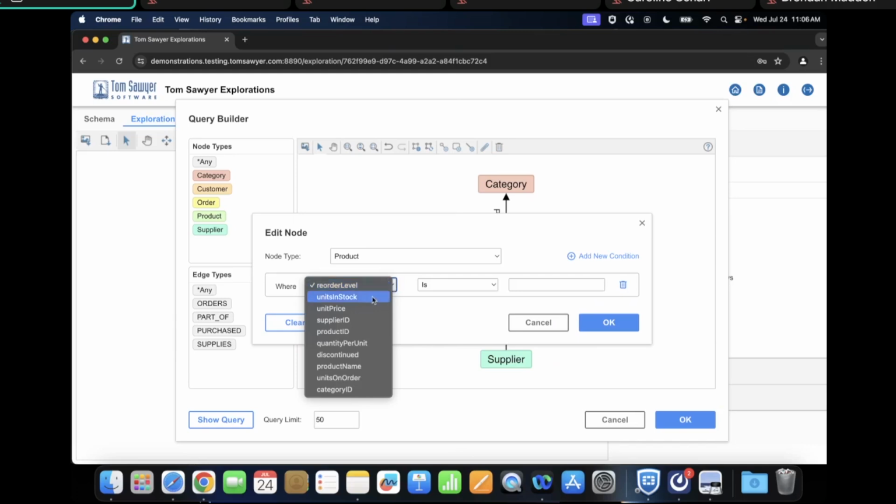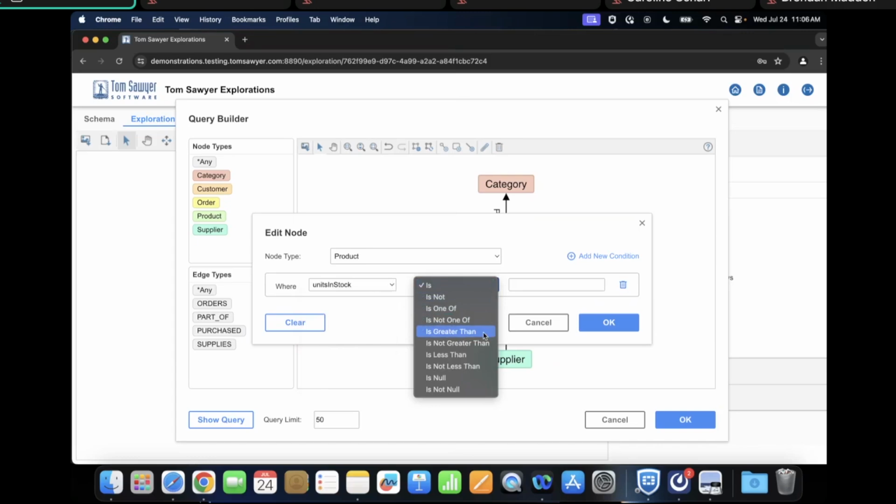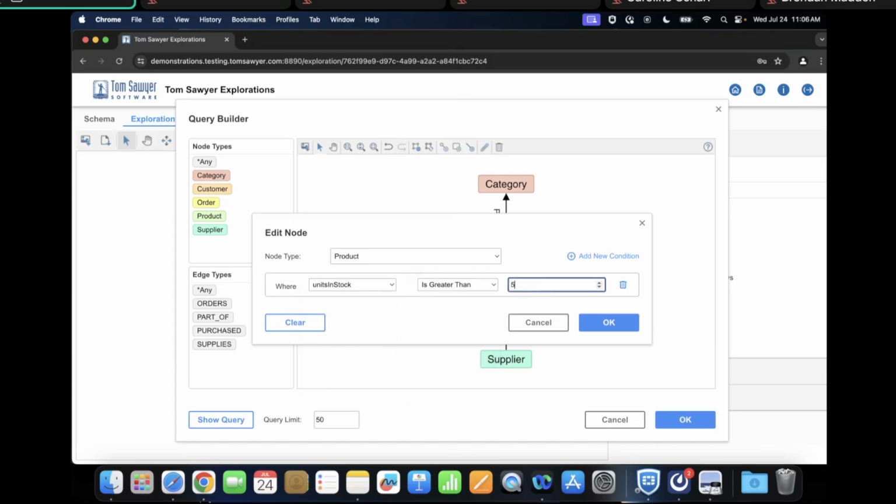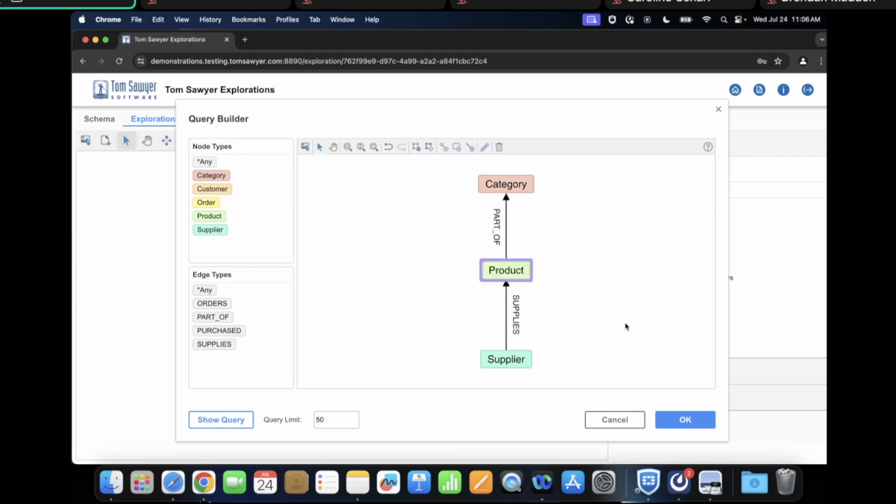Again, we want to look for products that we have in stock. So we're going to select units in stock, and we want to make sure that we have a few items in stock. So I'm going to choose is greater than 5. So we want to choose the products where we have at least 6 or more items in stock. And I'm going to click OK. And you see here how the little filter icon appeared here in the product node, and that tells us that we have applied a condition to this element. Okay, so now we're going to click OK, and we're going to load data that matches this graph pattern into Explorations.